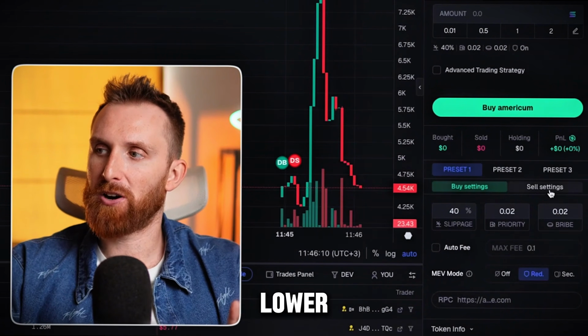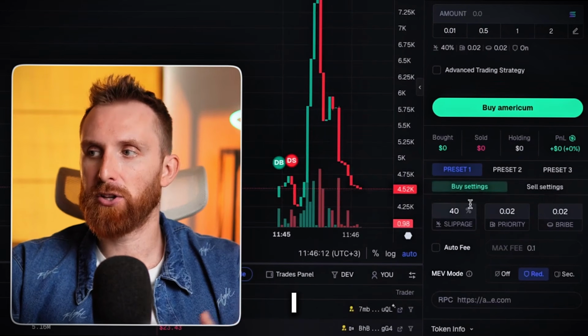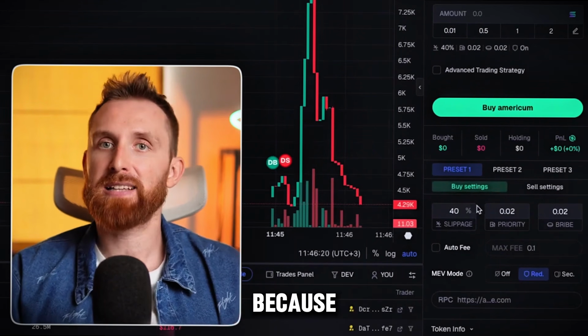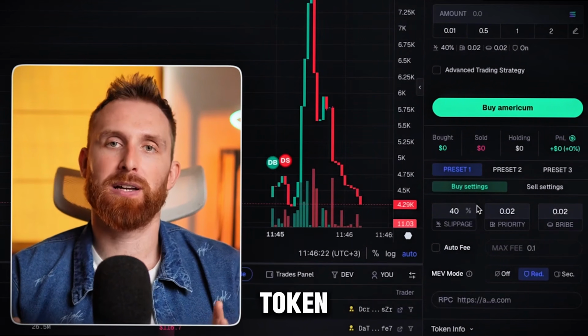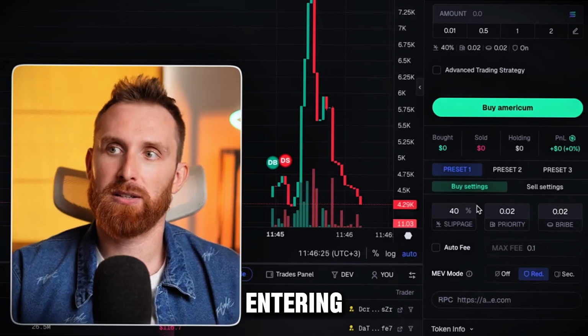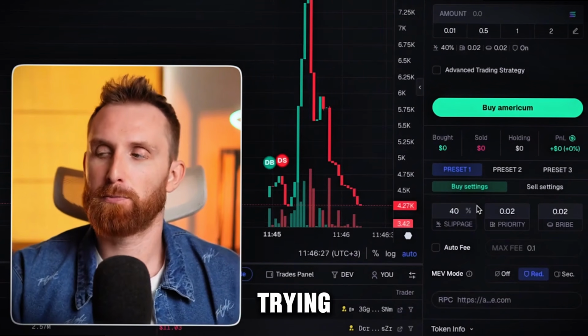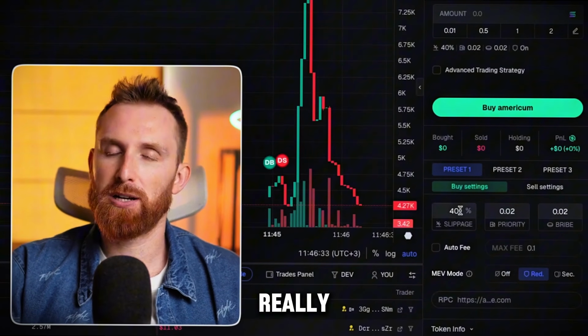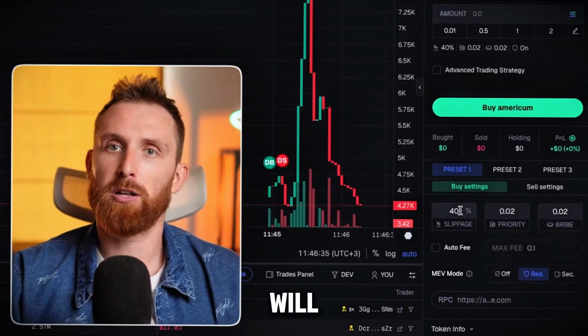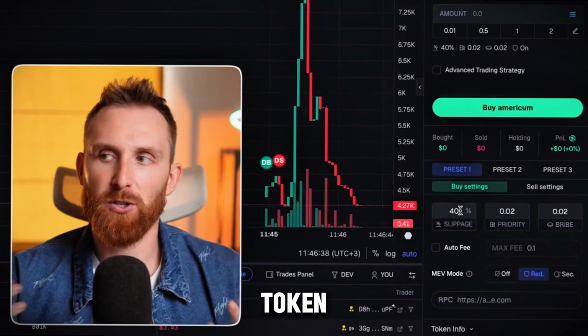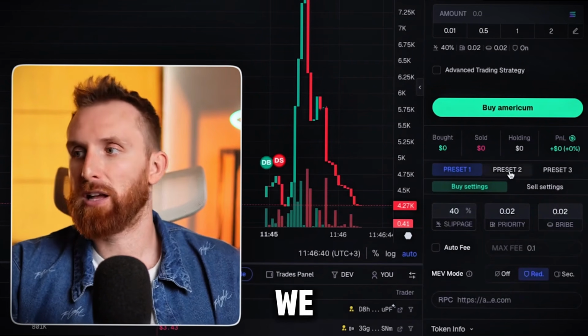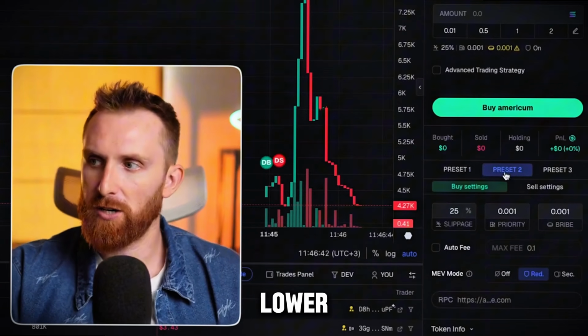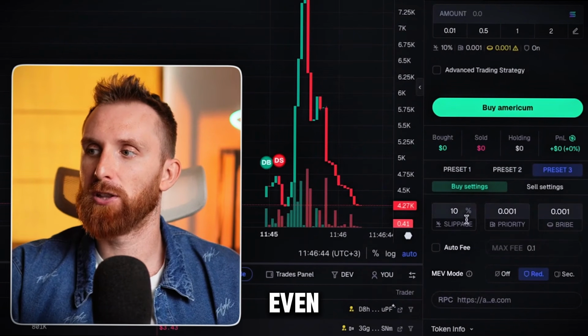I go a bit lower on the sell settings, but I don't use this preset as often, because I use it only when the token is extremely hot, or maybe when I'm entering right at the start when everyone is trying to buy, because sometimes if your slippage is really low, your transaction will not pass through. And of course, if it's a hot token, you want to buy it. Next up, we have preset 2, which is way lower, and preset 3, which has even lower slippage.